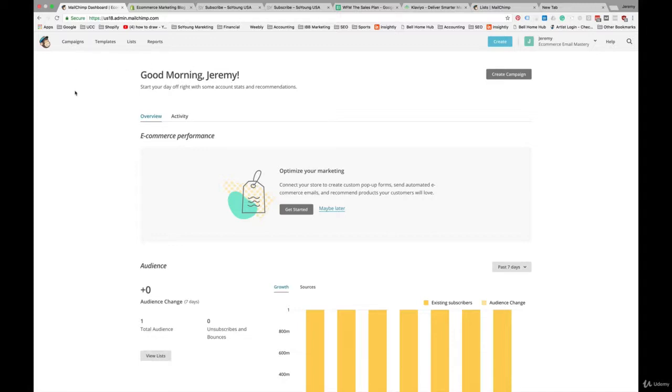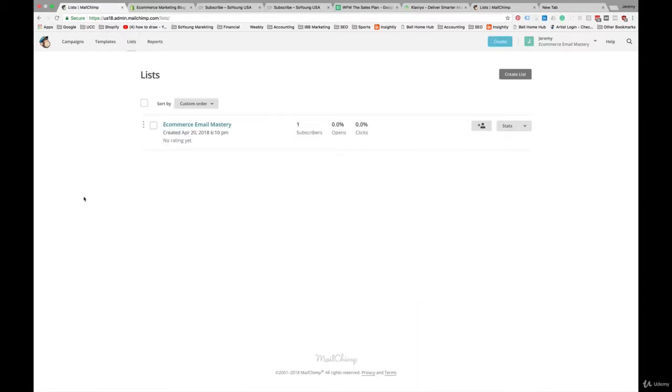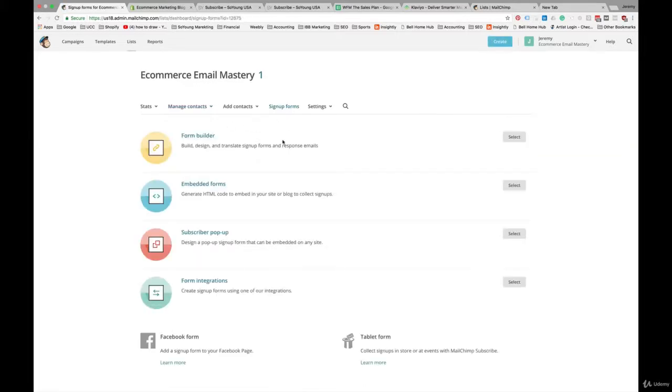Okay, so let's look at forms inside of MailChimp. In order to access your forms, you're going to have to click on Lists. As I mentioned earlier, there's only one form per list. So you're going to want to click on a list, and then under that list, click on Sign Up Forms. Let's start with the form builder here.